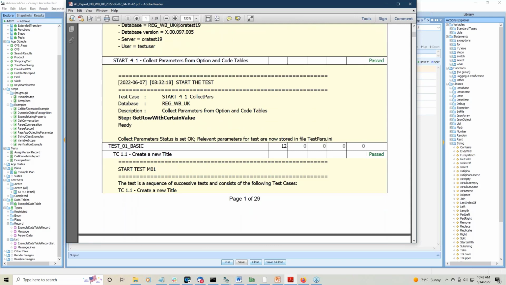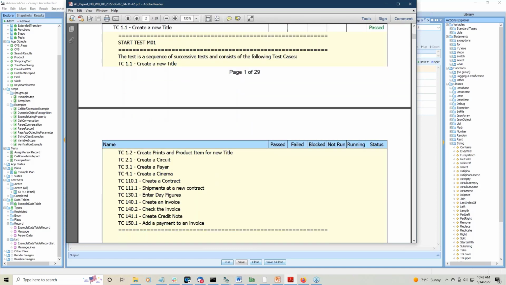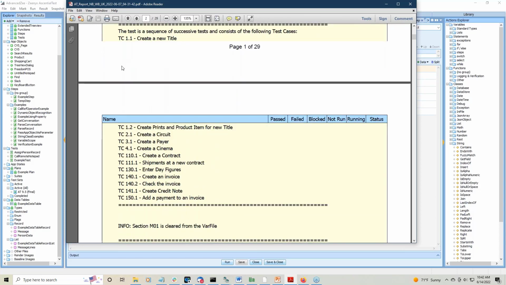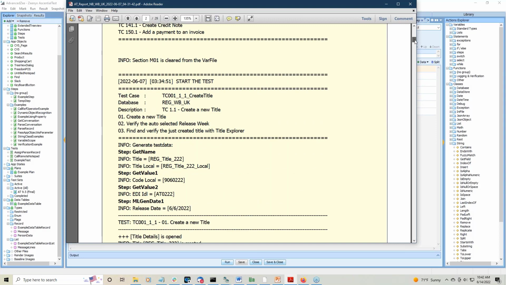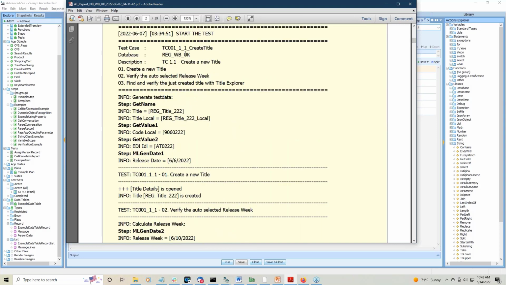But as the test gets going, you see what the test case is, the database that was used, the description that was used. And then he's got what I call a table of contents, but I think it's actually test cases. He's got everything detailed. Create a cinema, create a contract. So you get a table of contents, information about what you're about to analyze: the test case, the database, the description, the steps.